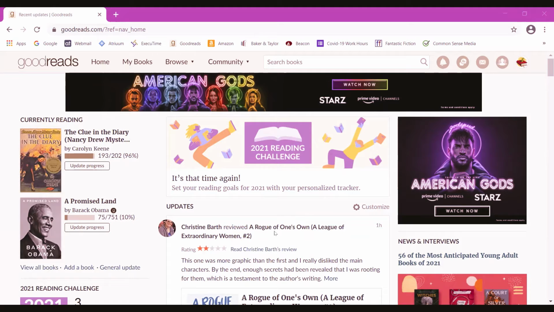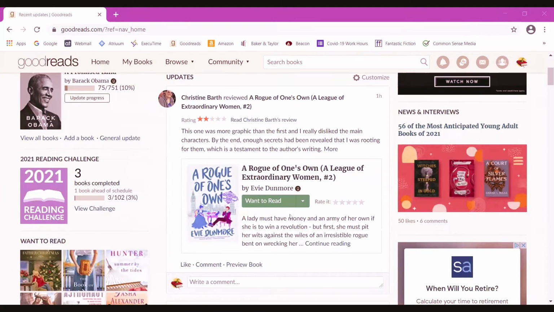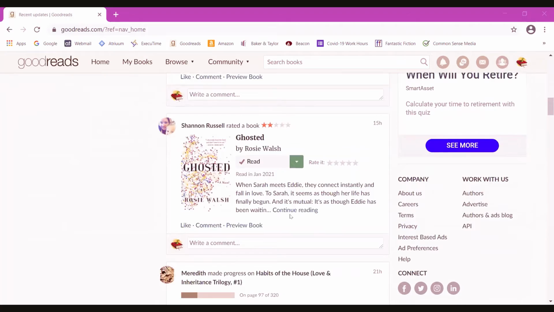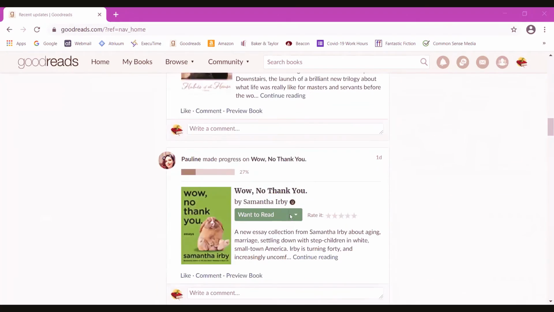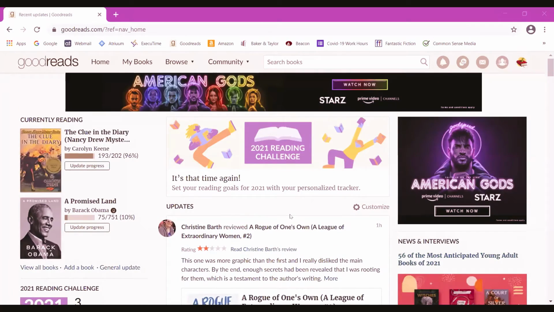Down the middle again is going to be what your friends are reading and also recommendations made by Goodreads. So again, the recommendations will get better with the more books that you put in. The books give them much more information for the algorithm that produces the recommendations, and it will get much more accurate.